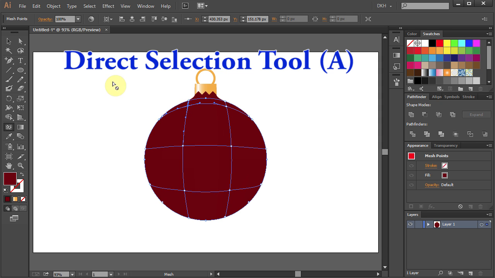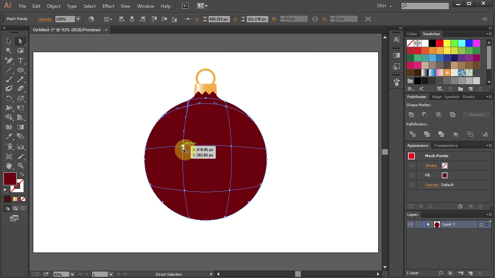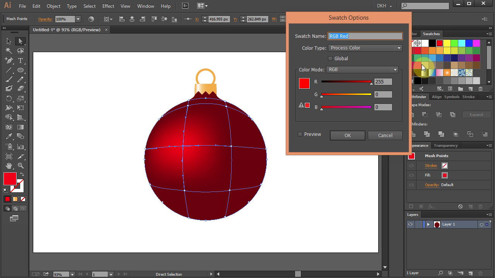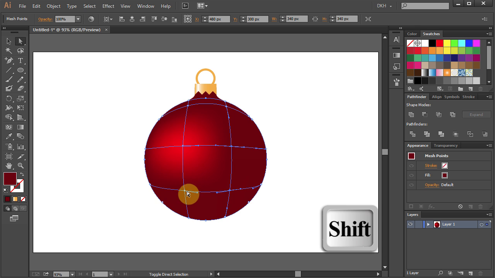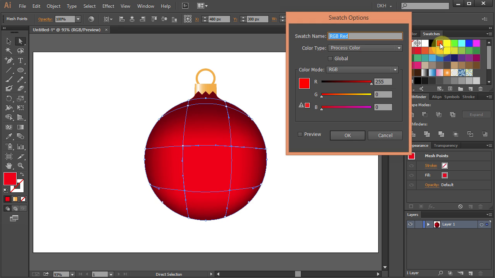Using the Direct Selection tool, click on this anchor point, double-click on the red color, and click OK. Now select this anchor point and holding the Shift key on your keyboard, select these two as well. Double-click on the red color, check the preview box, and move the top slider to about 158.